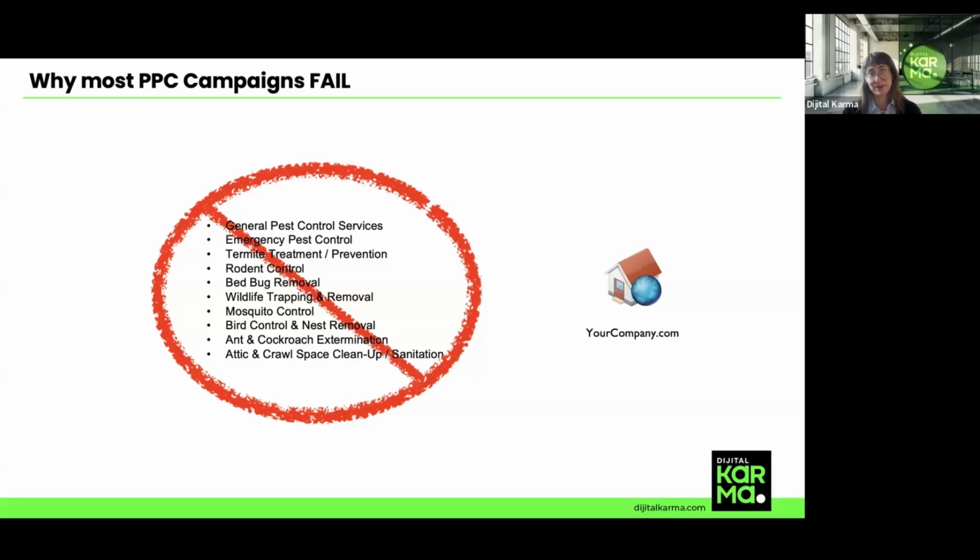So lack of relevance means low quality score. Low quality score means high cost per click. Poor landing experience means low conversions. And all of that means wasted budget. We will talk about that next, but it starts with building separate ad groups or campaigns and separate landing pages for each major service you offer. Termites, rodents, bedbugs, wildlife removal, mosquitoes.